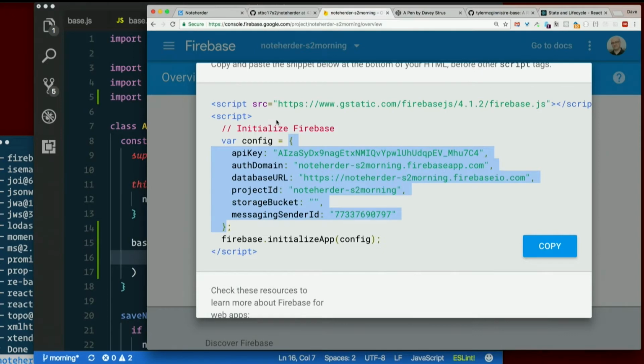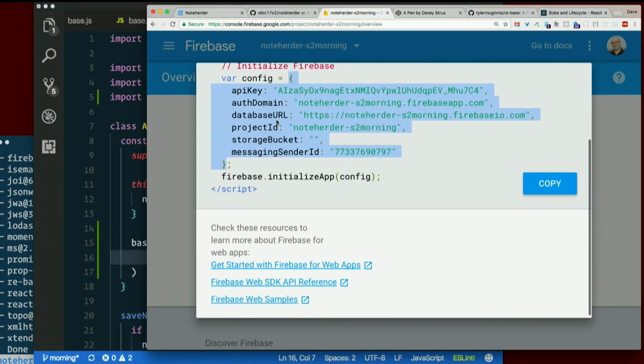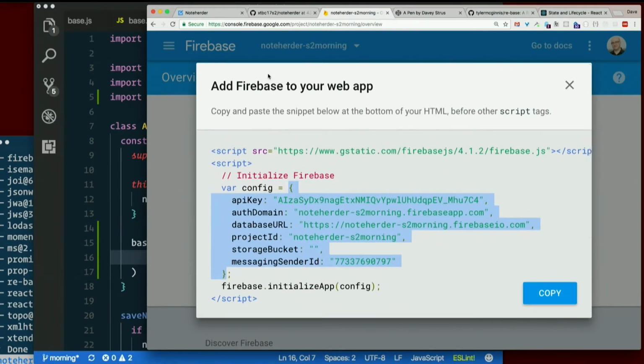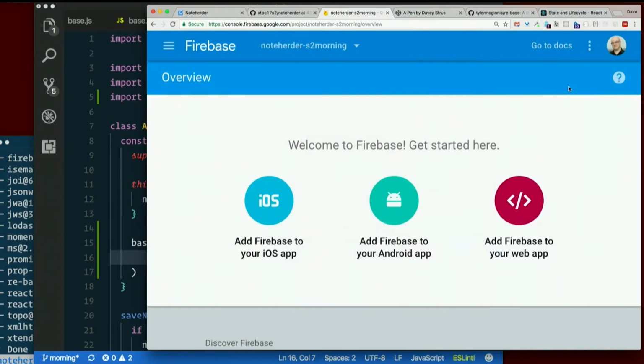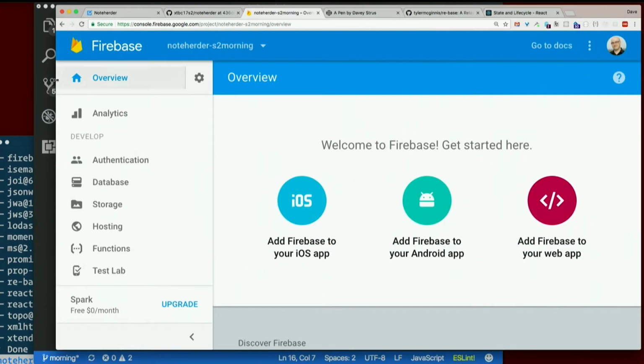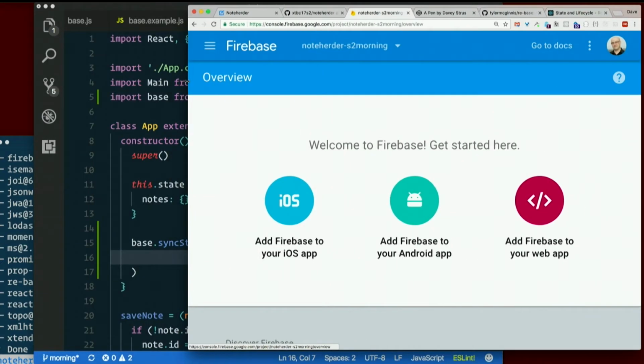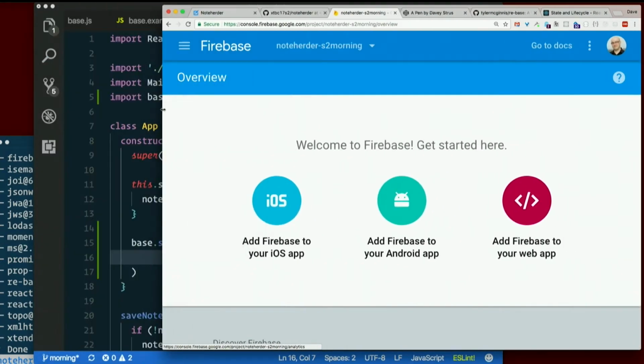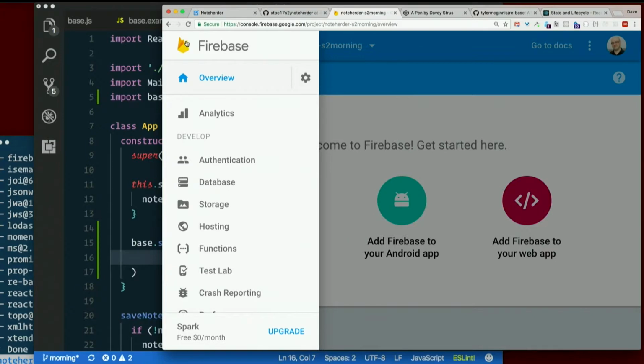Now that we've used this configuration and put it in our application, we don't really need this page up anymore, so let's X out of that and just poke around Firebase for a minute. If you make the screen wide enough, you should see a left menu there. If you don't, you can always use the hamburger menu to get to it. And you'll see a variety of things, one of which is database. So let's have a quick look at the database.